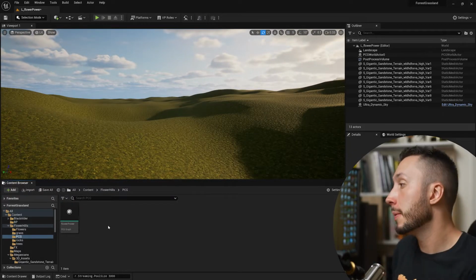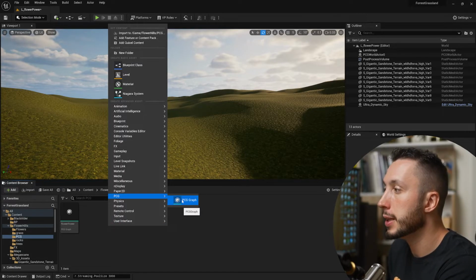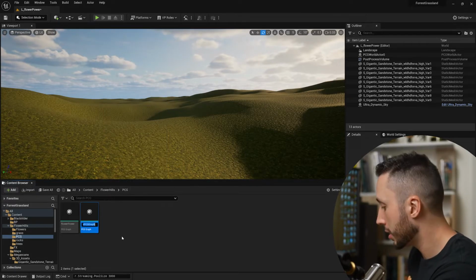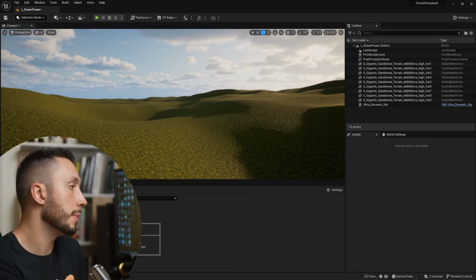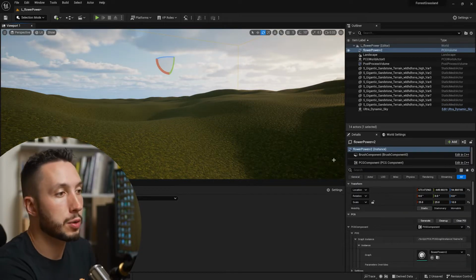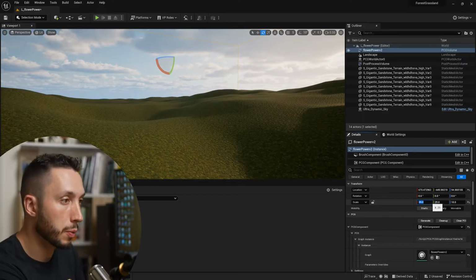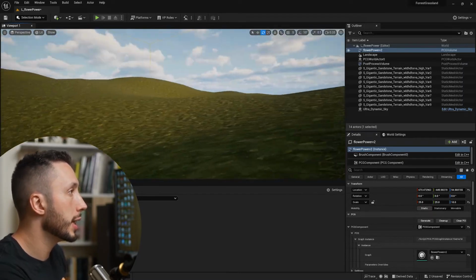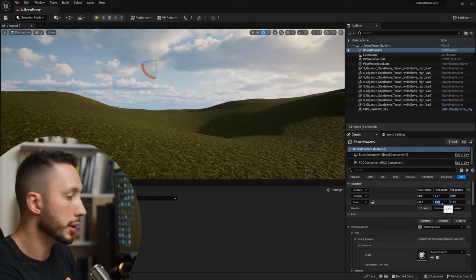Now I'm going to come back here to my folder and right click, come up to PCG and choose PCG graph. I'm going to call this flower power version 2. Now all I have to do is drag it into my environment. So I'll drag it straight on here. My volume snapped the size of 25 by 25 by 10, but you can always adjust this later yourself as well. The main thing you want to make sure is that it is overlapping with your landscape. I'm actually going to make mine a little bit bigger.